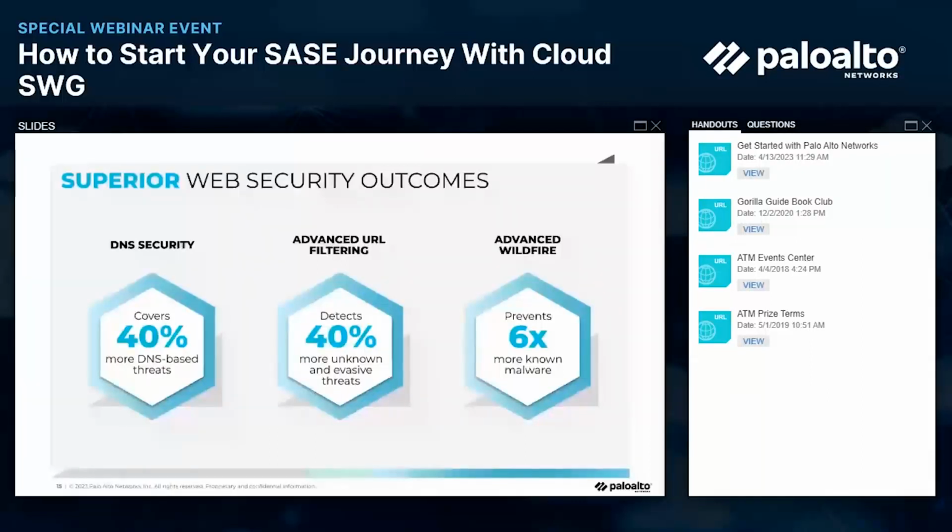When it comes to Advanced URL Filtering, we're able to prevent new and evasive web attacks in real time. Inline deep learning models, which Nathan just talked about, inspect live web traffic in order to prevent the most sophisticated and evasive web attacks. As a result, we're able to prevent 40% more threats than traditional web filtering.